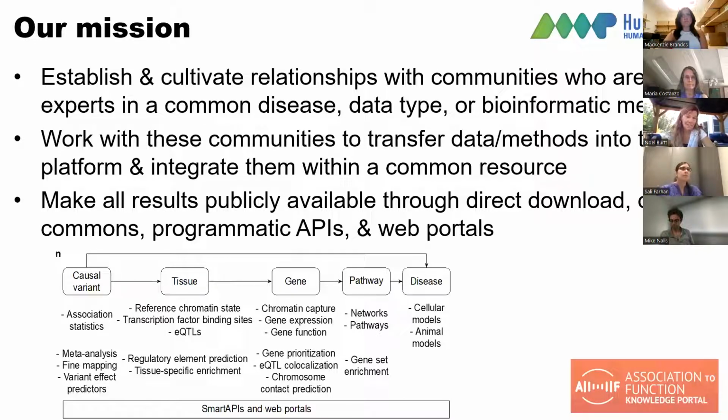And our mission to do this is to collaborate and create relationships, some of which we already have, with communities who are actually doing this in the disease type, in the data, in the cell type, or in the space that we need to aggregate the data. Work with them directly to transfer the methods, the data into the platform to develop this common resource and make them all accessible. What's beautiful about this is so many communities come at this from different perspectives.